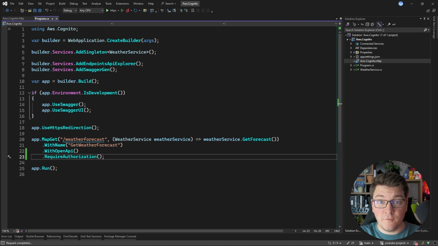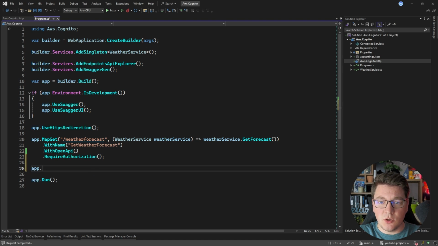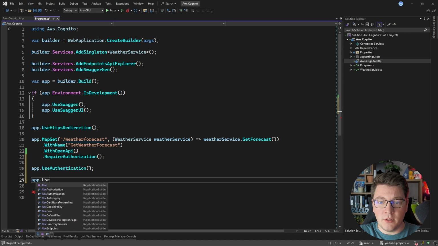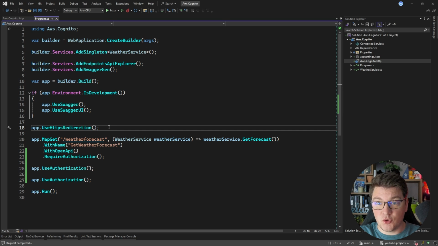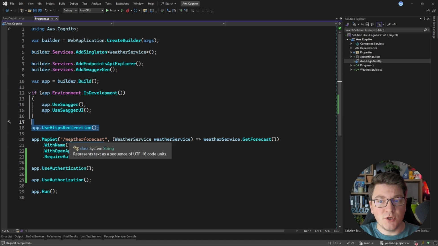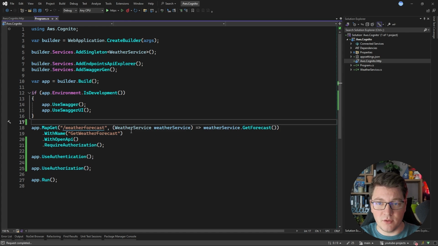We also need to configure the required middleware. So let's call app.UseAuthentication, and then we're going to call app.UseAuthorization. It's important to call them in this specific order. And one more thing that I want to note is that you're going to have trouble with authentication if you're using HTTPS redirection like I'm doing here. So I'm going to go ahead and remove this middleware.